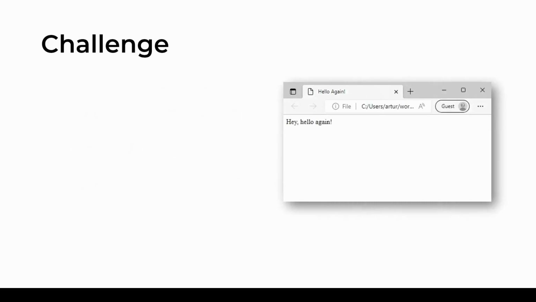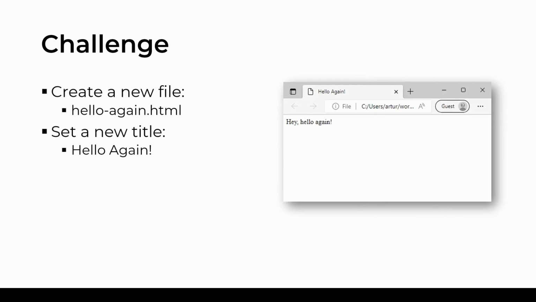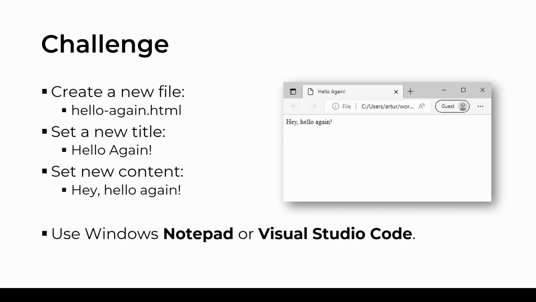Now it's time for a challenge. Create a new Hello Again HTML file. Then set a new title, Hello Again, and new body content, Hey, Hello Again. Use Windows Notepad or Visual Studio Code. Pause the video now and try yourself. When you're done, resume and let's compare your solution to mine.